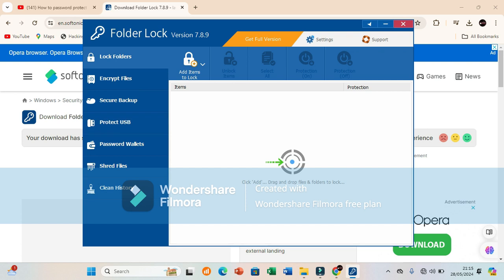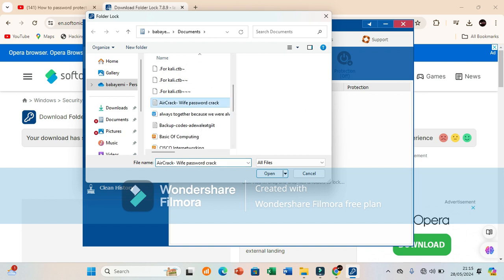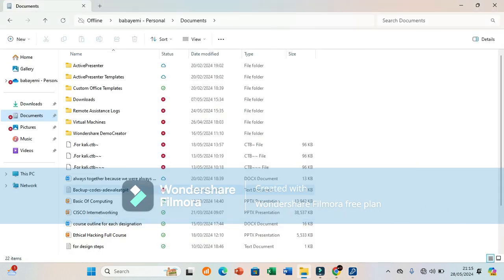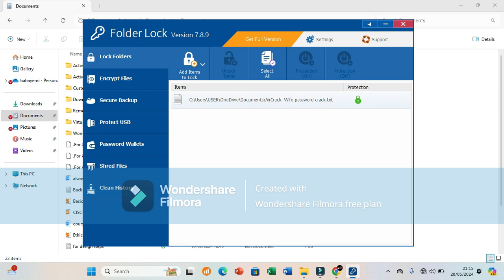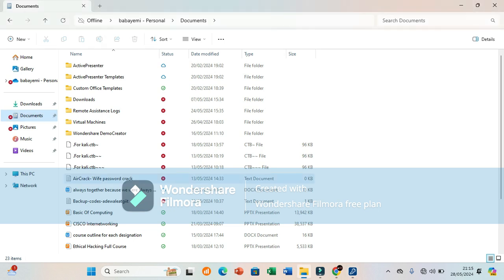Now how do you go about this? First thing is you go to add files. So you look for the file that you want to put in. Like now I'll be putting in this egg crack. Once I put the egg crack, I'll click on open. Once you go to the document folder, you will see that the egg crack file is no longer in the folder. So let's see if I'm right or wrong. So right click and remove it. Once you remove it, you see the file going back to the folder.